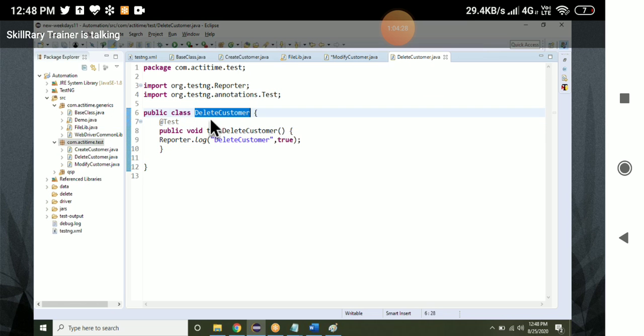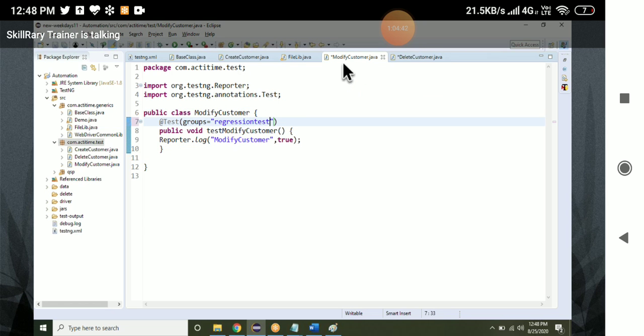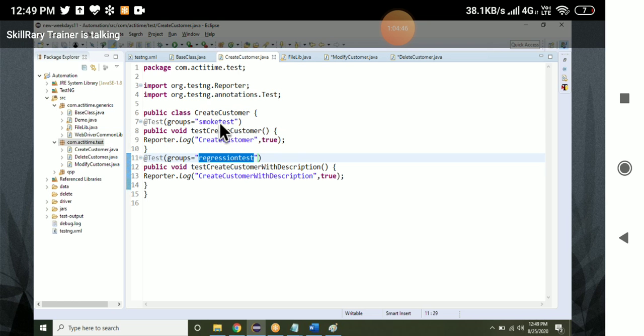And in delete customer also I provide two names. Groups equals regression I will provide. Regression test. Totally two group names we are using. One is regression test, one more is smoke test.